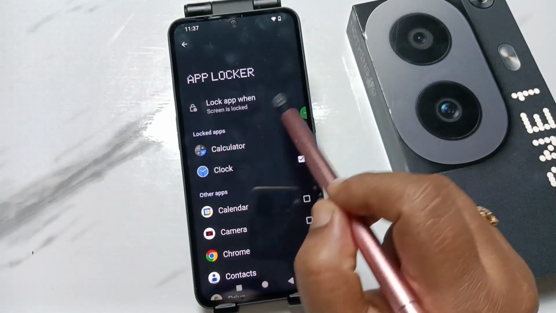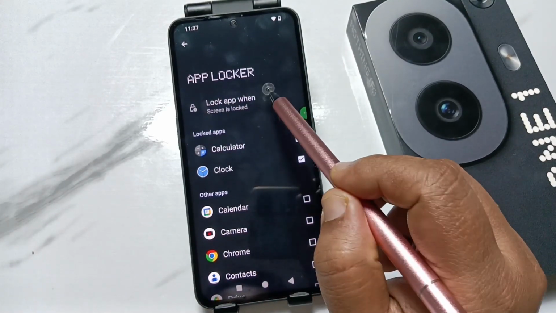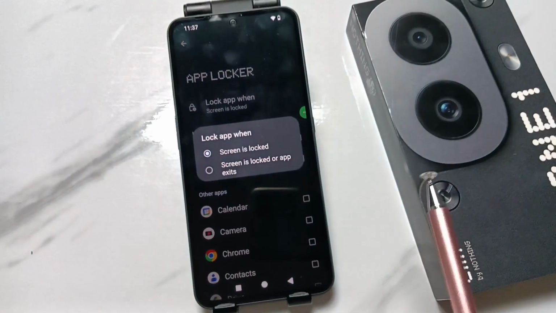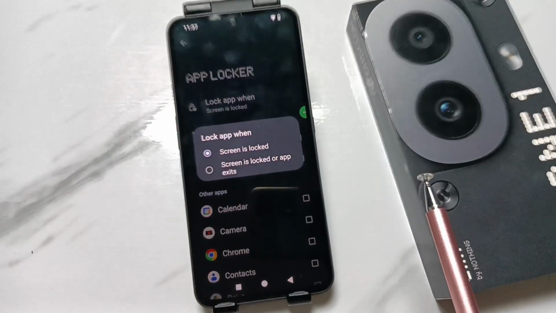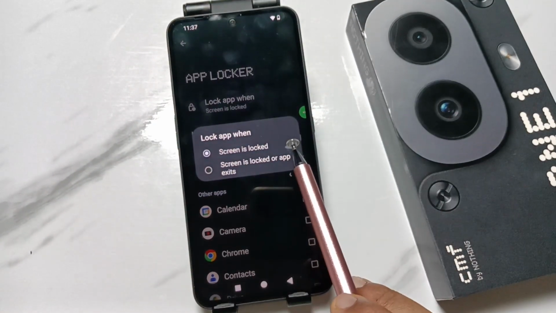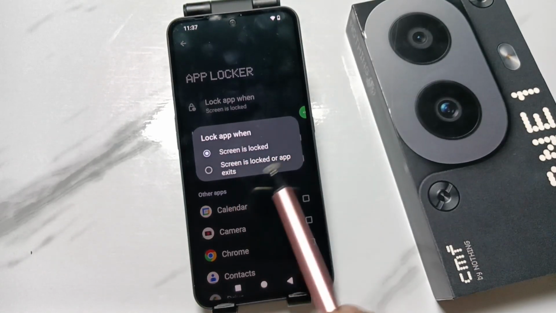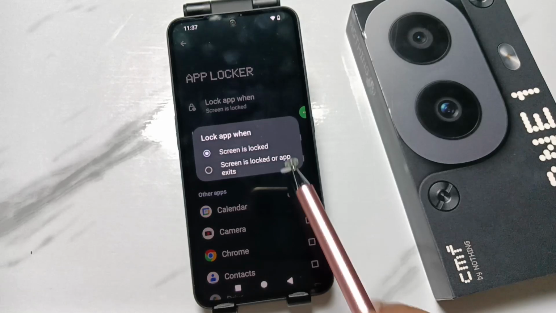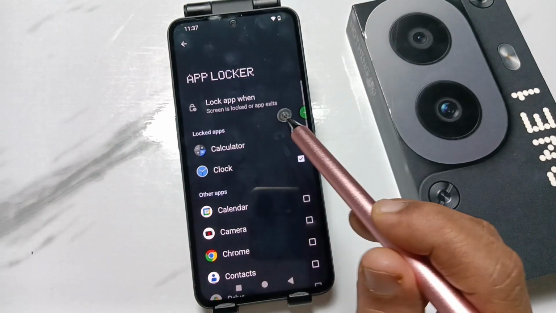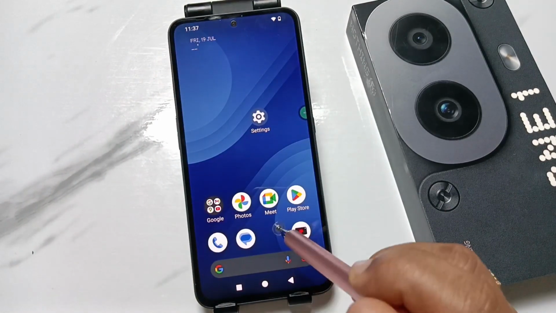Okay, and here you can see one more option, lock app when. Tap on this one. So here you can see two options: lock the application when screen is locked, otherwise lock the application when screen is locked or app exit. So here I am going to select this one, then go back. Let me show you how it works.